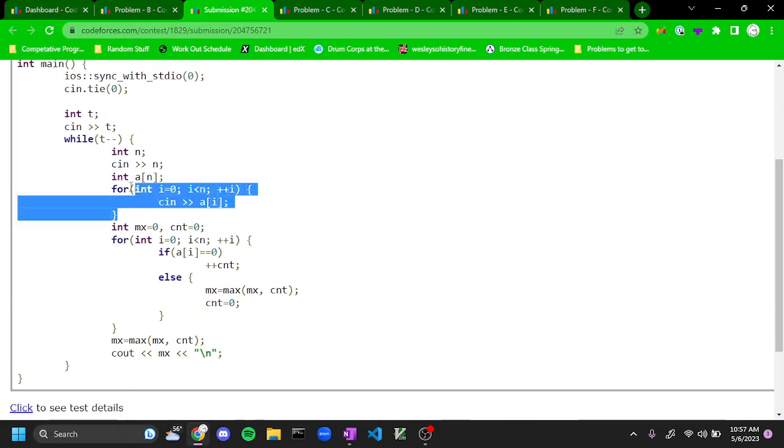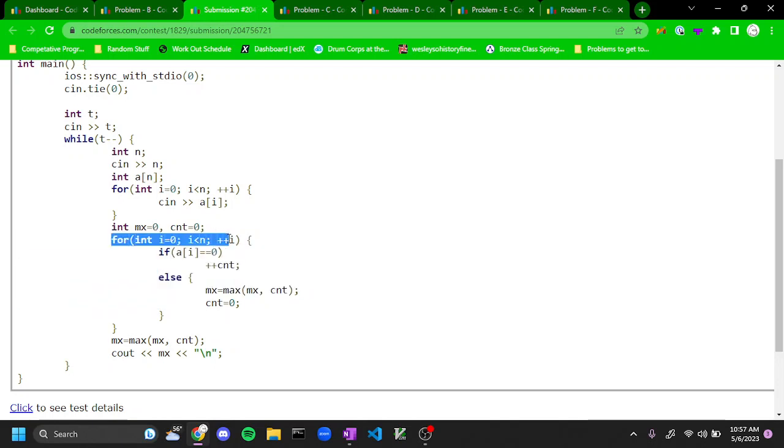We just input the elements of A, and then for each index from 0 all the way to n, we find if a sub I is equal to 0, then we add 1 to the count, because count is the variable that keeps track of the current length of zeros, the current blank space, okay? But then once we reach a 1, we have to terminate the search, so we set count to 0 because there's no more consecutive zeros, but instead we keep the answer in a variable called max. And then maximum keeps the largest sequence of zeros.